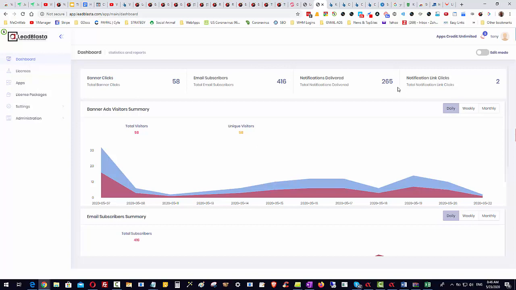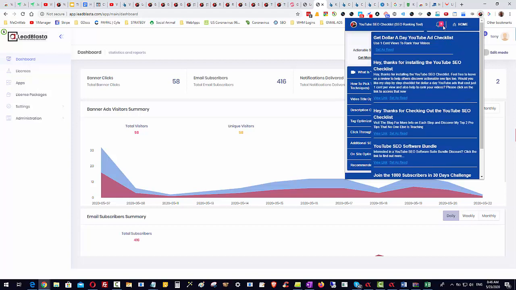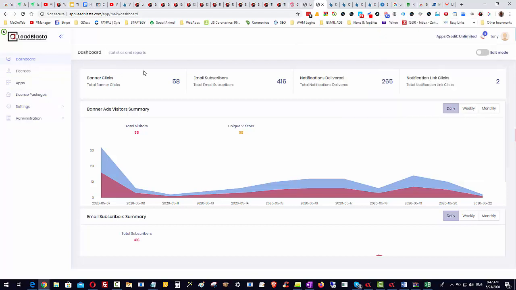We've got 265 notifications delivered, so we know that the notifications are working. Now, I haven't really been optimizing the notifications. If I open this up and click to the notifications, you will see that I've got 2 notifications the same, and only 2 of those notifications are actually published. There's 3 of them not published. I see them because they're my notifications, but they're not actually published.